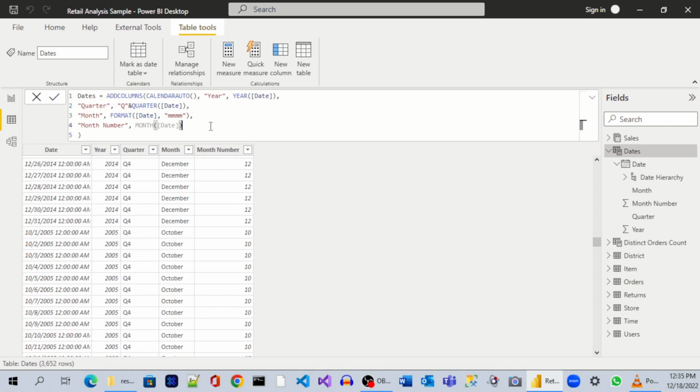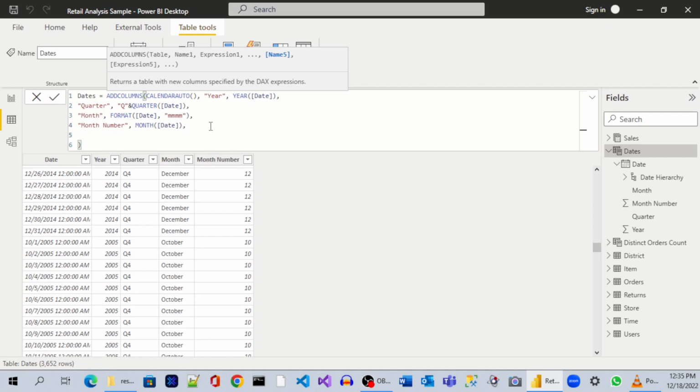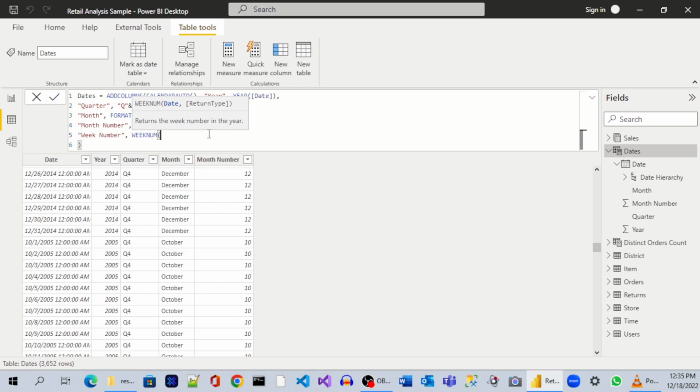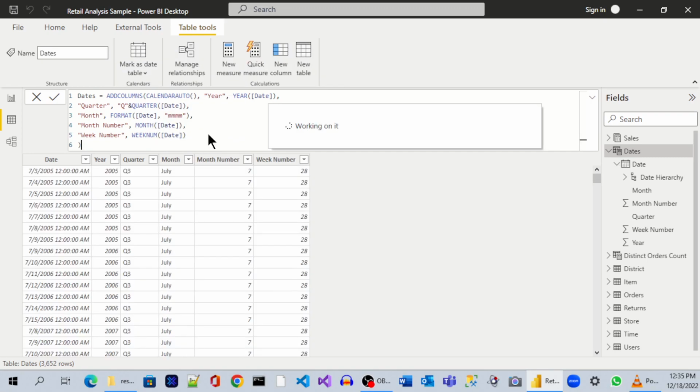Okay, let's do one thing. Let's add one more column. Shift enter. Week number. We want to do week num, right? Week number, and then we're still going to use the date field. That's single, and we're going to just close that. Here you go. So you can just keep adding and adding whatever you need.